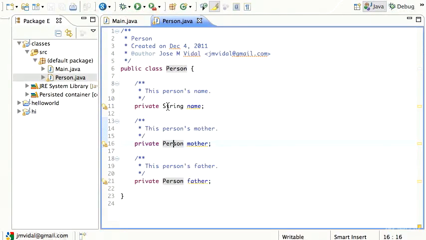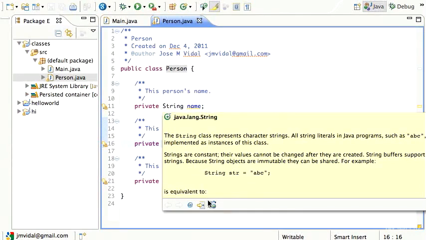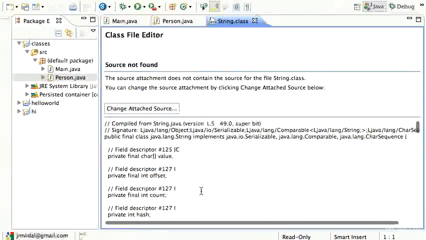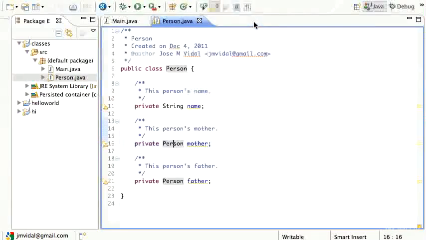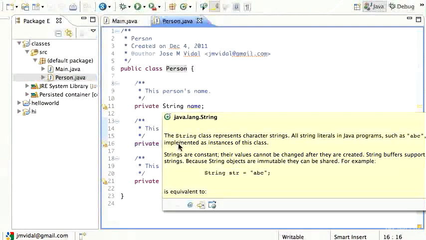And the other thing is if I hover and I click, this one is open declaration. So that's going to try to open the source code that defines the Java string. If I click on that, it's going to tell me, source not found because I haven't downloaded and attached the source code for Java itself, which wouldn't be very useful for a beginner. So we're not going to do that.